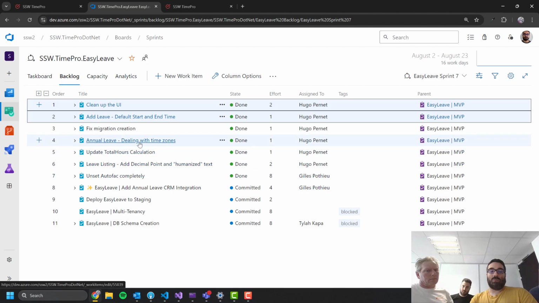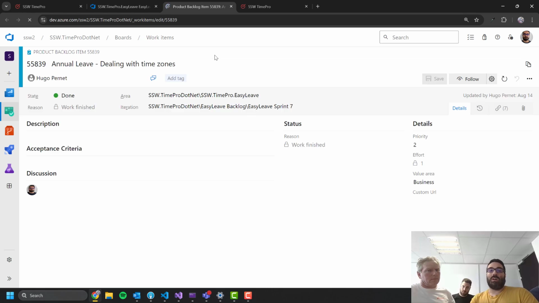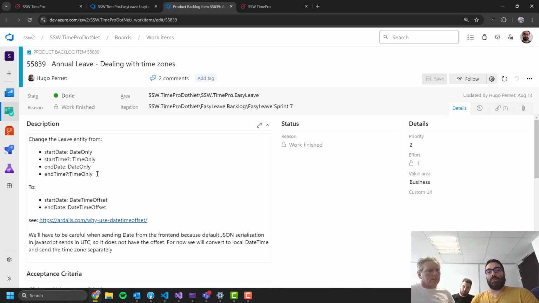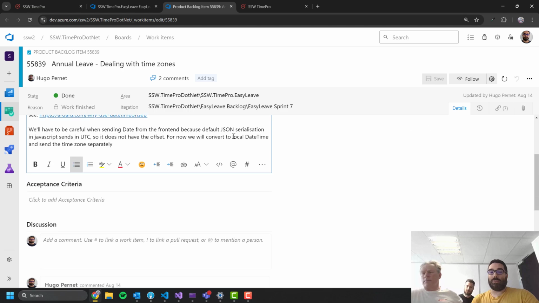Then we had a quick one, which is kind of important, dealing with time zones. In the beginning, for a leave we had a start date, start time, and end date and end time. But after a discussion with Dan, we figured that it's more logical to use DateTimeOffset to include the offset, so that if I create a leave from France, I've got the +2 because we are at UTC+2, and if Tyler creates one in Sydney, then we've got +10, and we have the proper data in the DB.